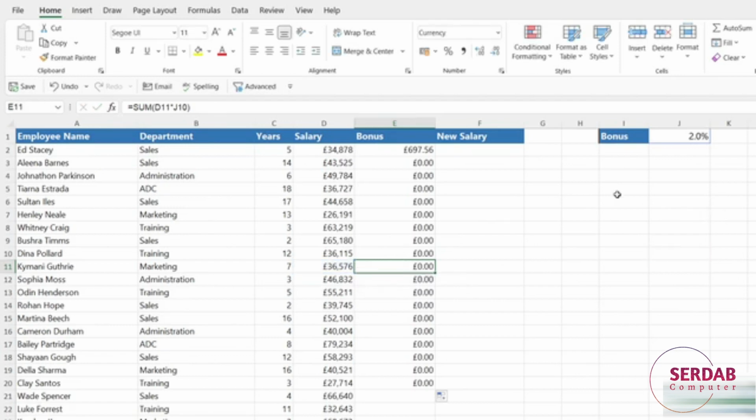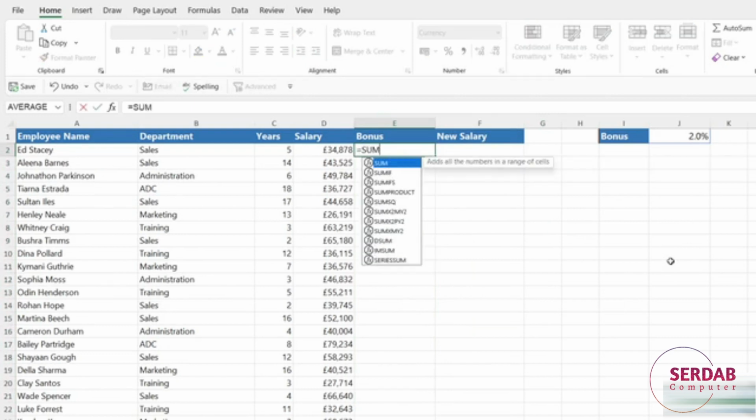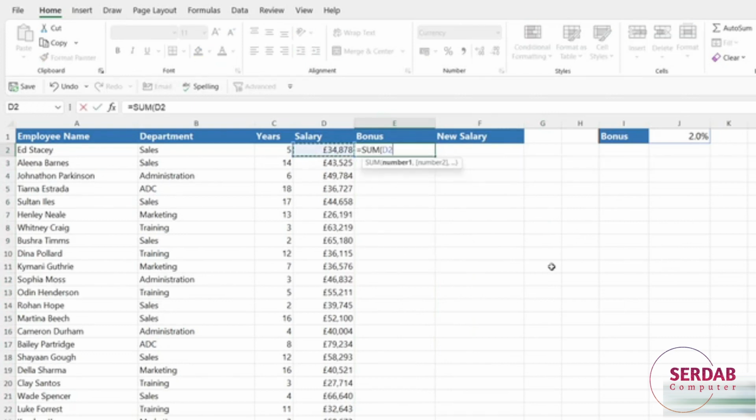So with that in mind, we need to make cell J1 absolute. So let's delete out everything we have and let's do our formula again. So we're going to say equals sum. It's still going to be D2. We're still going to multiply it by J1, but we need to make J1 absolute. Now the way that we do that is we press the F4 key once on our keyboard. And what that will do is place dollar signs in front of the column and the row number. So basically what those dollar signs are is a way of locking to that particular cell.